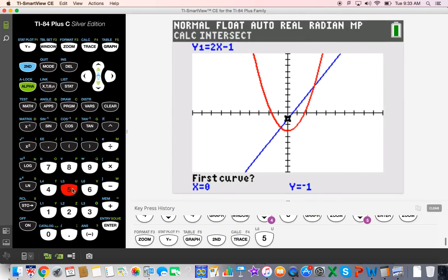So 5, okay. So here you will see it asks first curve. It's really just saying, are you on the first curve? And you are, because remember you graphed that line first. So just press enter. No need to do anything but press enter. Then it says second curve, and as you can see, you are now on the second curve that was graphed. So you can just press enter, no need to do anything.